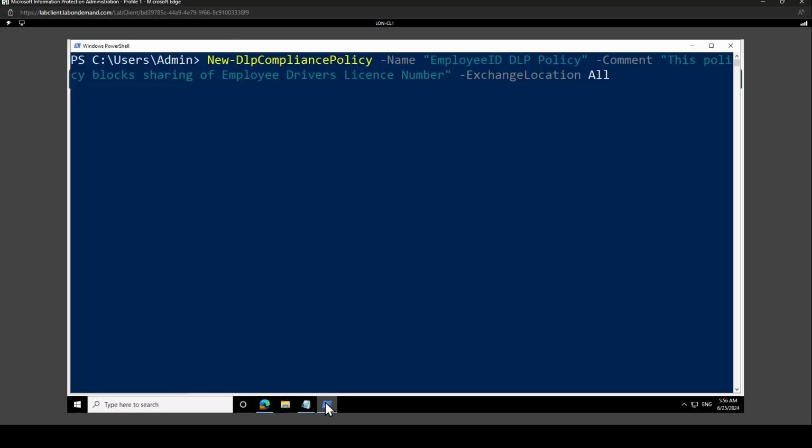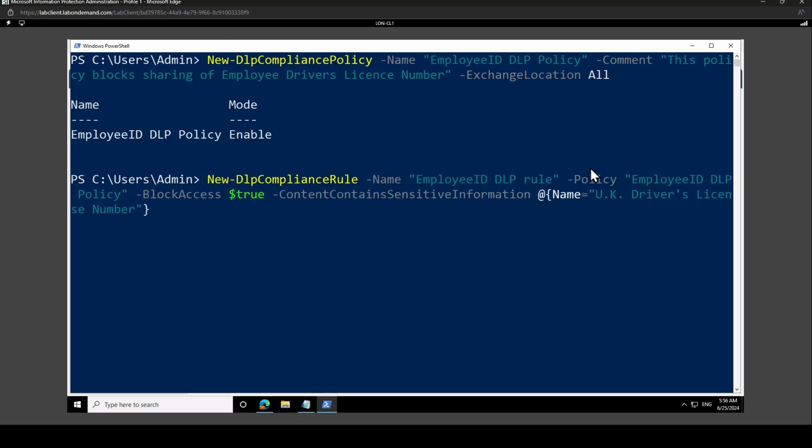So I want to go ahead and create a policy. I just hit enter, and then the policy is created. The next thing I want to do is create the DLP compliance rule right here.